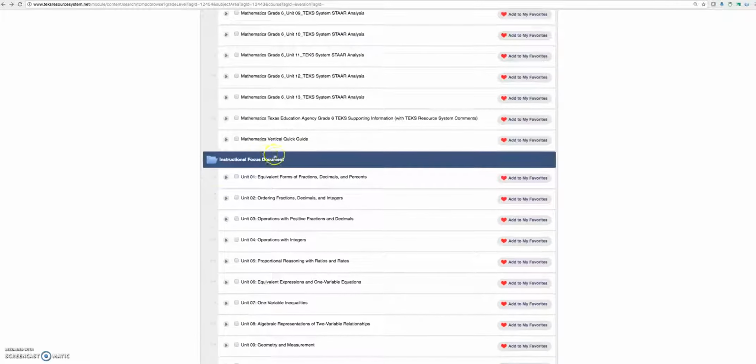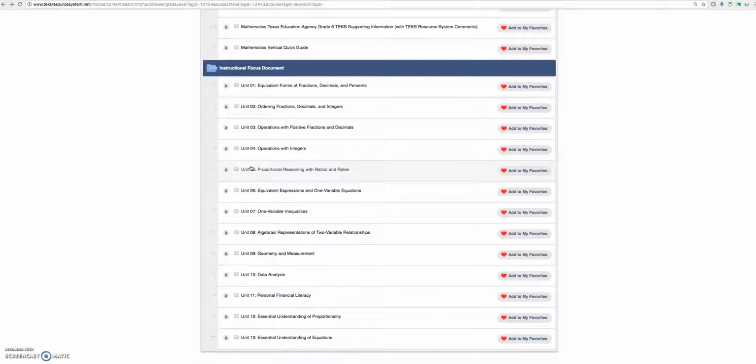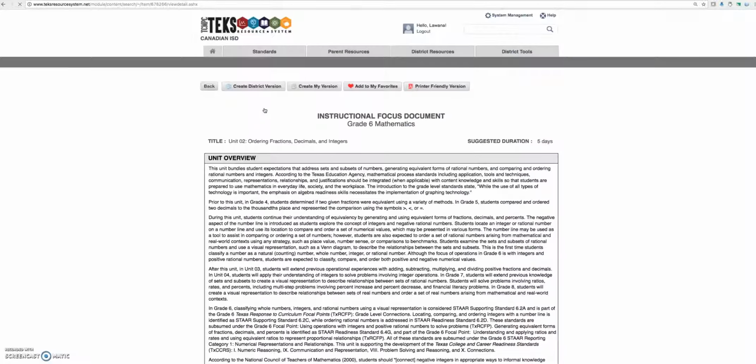And then the last thing that I share with teachers is this very bottom part, this instructional focus document. They drop things into units. So when they attack something in this IFD, they're attacking it with a performance assessment usually, and they're using lots of different TEKS to hit that one performance assessment. So right here, actually I'm going to go to ordering fractions, decimals, and integers.